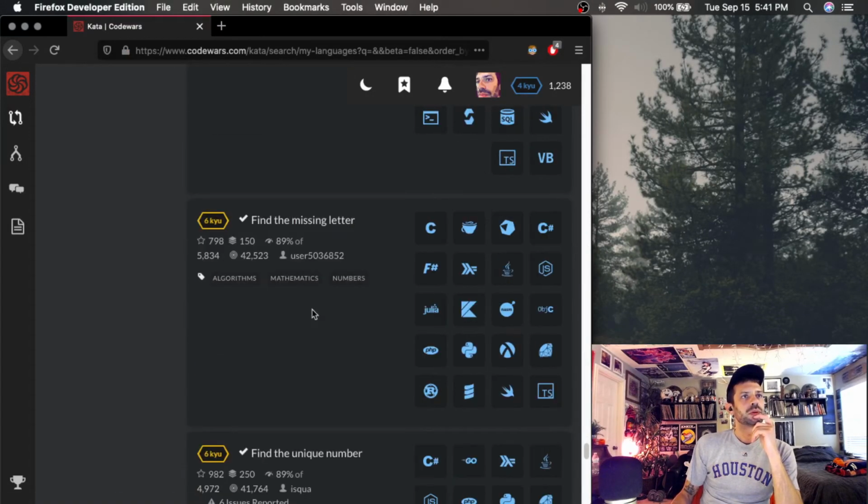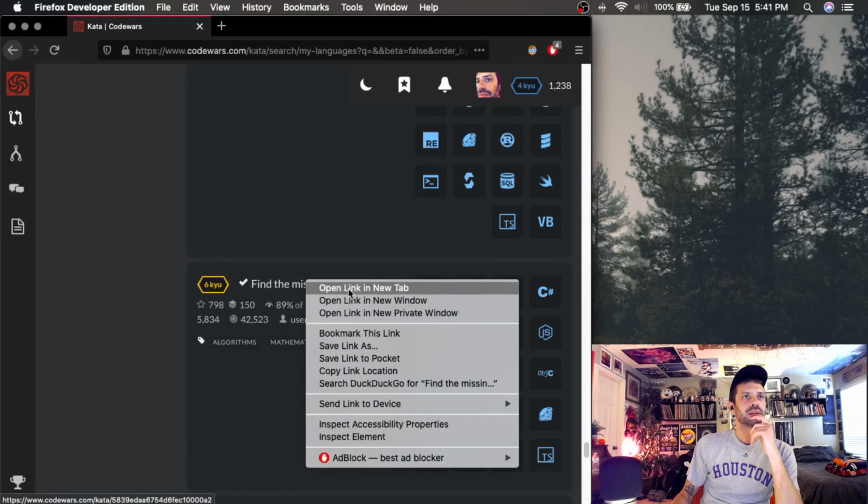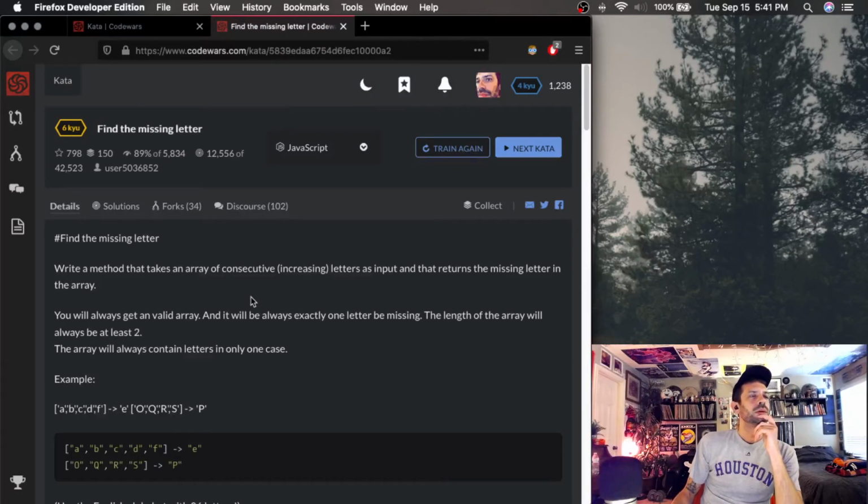Let's do a couple more. Find the missing letter. So what we need to do is write a method that takes an array of consecutive increasing letters as input and returns the missing letter in the array. You always get a valid array, and it will always be exactly one letter missing. The length of the array will always be at least 2. And the array will always contain letters in only one case, either uppercase or lowercase.